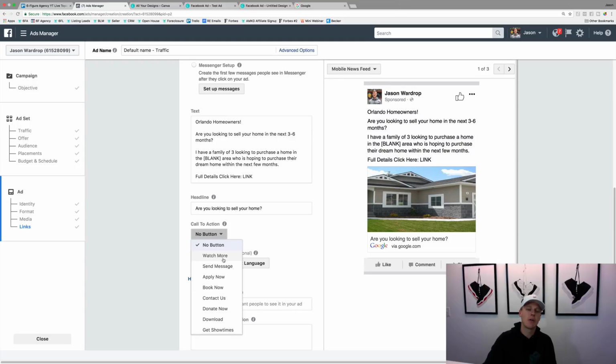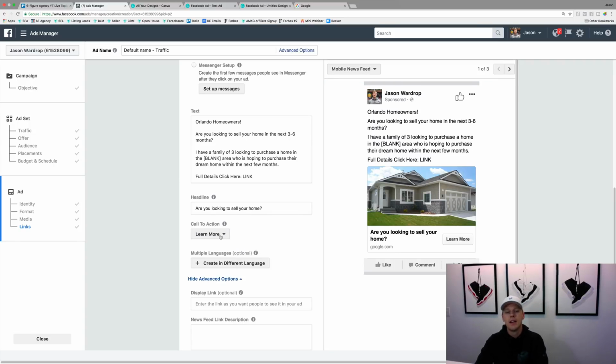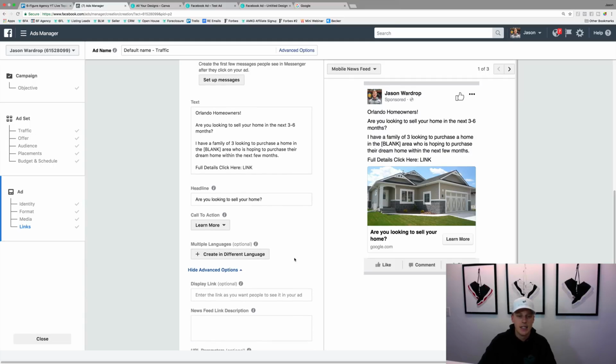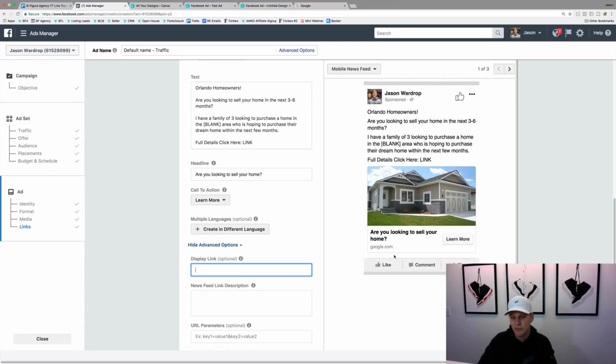So this kind of depends on what your goal is, right? A lot of times I will typically do just learn more, because it's not something like, "Hey, download now, or donate now, or buy now, or sign up." With those, people put a guard up, whereas with learn more, most people are fine learning a little bit more about something, right? Okay, so actually I didn't even click that, learn more, so we'll leave it at that. And then I typically don't hit this display link, you can change that if you want. I typically just leave it.